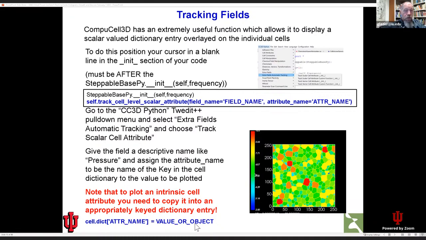And so this is quite powerful. Once you've created that initial tracking attribute field and created the dictionary entry, remember, you have to update the dictionary entries in the step function, and you'll get a display of the values.